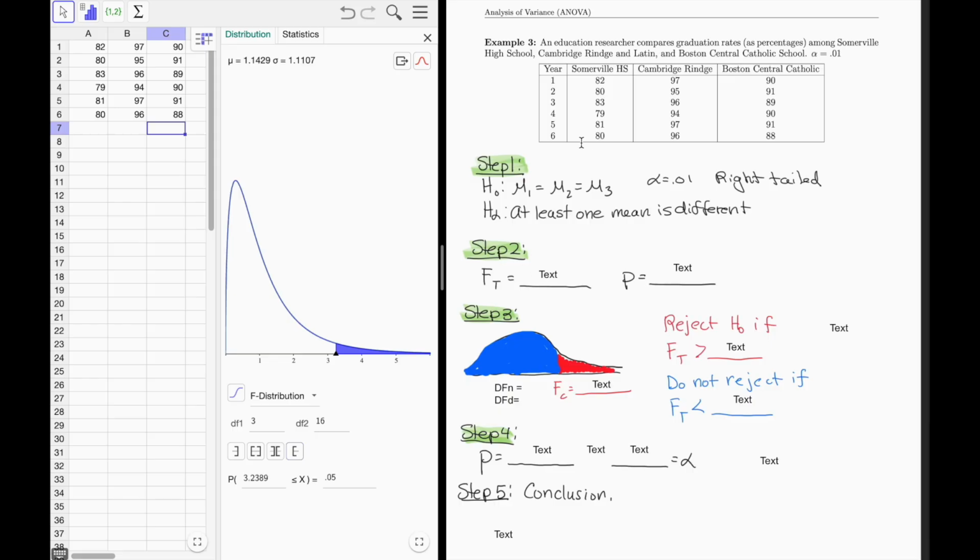All right, so we have 3 groups here. We're going to assume that all of these means are the same, and then we're going to test if they're different. So the null hypothesis is that mu1 is equal to mu2 is equal to mu3. We're going to use a level of significance of 0.01, and because this is ANOVA, it's right-tailed.